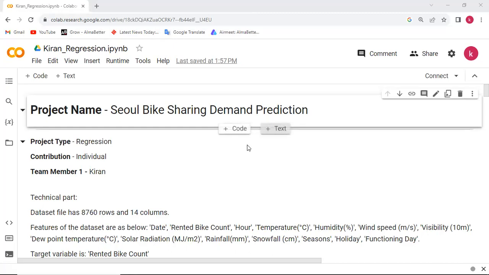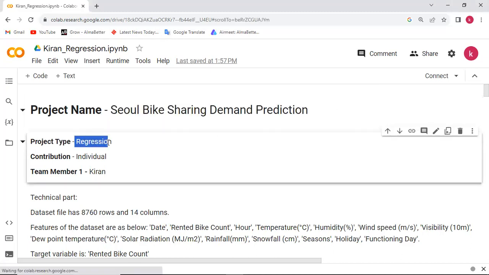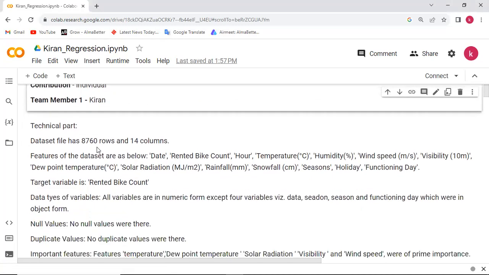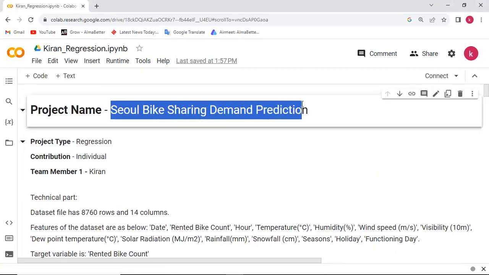Today this meetup is for the presentation of our Seoul bike sharing demand prediction capstone project. It is a capstone project, the project type is regression, and this project is completed by me, myself Kiran, as an individual contribution. Now let's talk about the project. The project name is the Seoul bike sharing prediction.